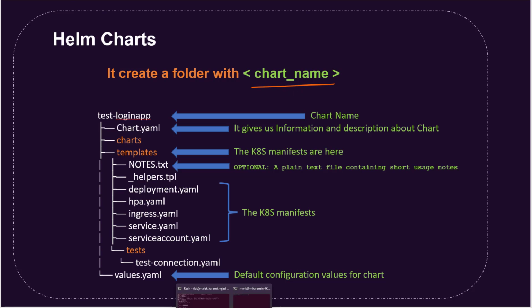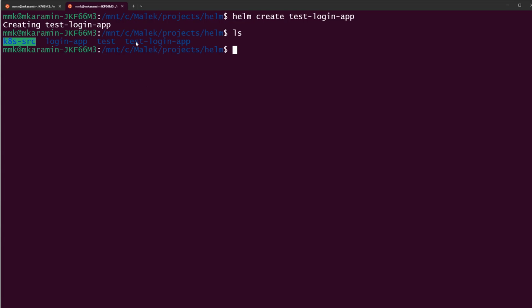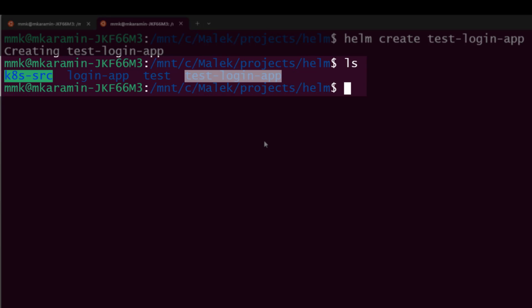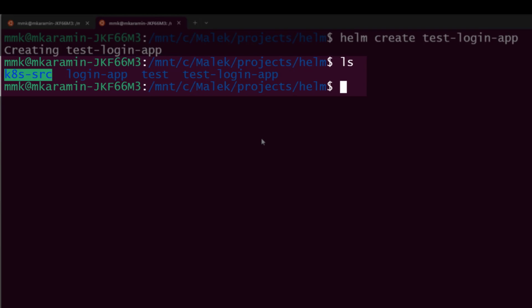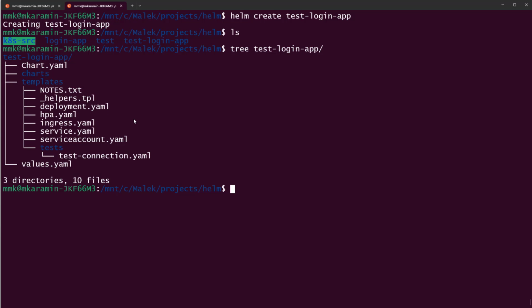Let's go into the terminal, type helm create test-login-app. Enter. The chart is created. So ls, you see here a folder with this name was created. If I get a tree of this test application, it will show you there are some files also created inside this folder. Let's see what these files are.